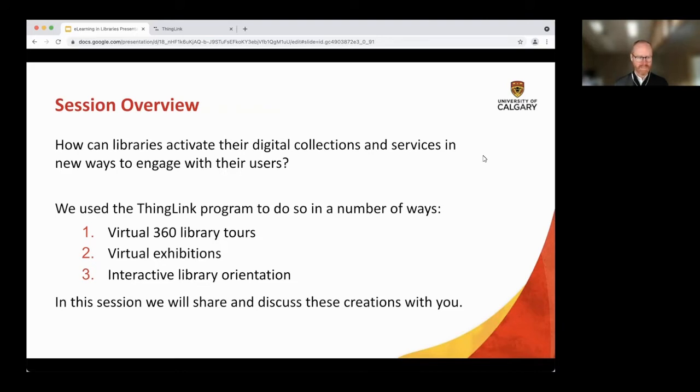of ways. There are three examples we're going to talk about today, including virtual 360 library tours, virtual library exhibitions, and an interactive library orientation. All of these projects have been underway over the last couple of years, and we've had some really interesting results, so we look forward to sharing them with you today.